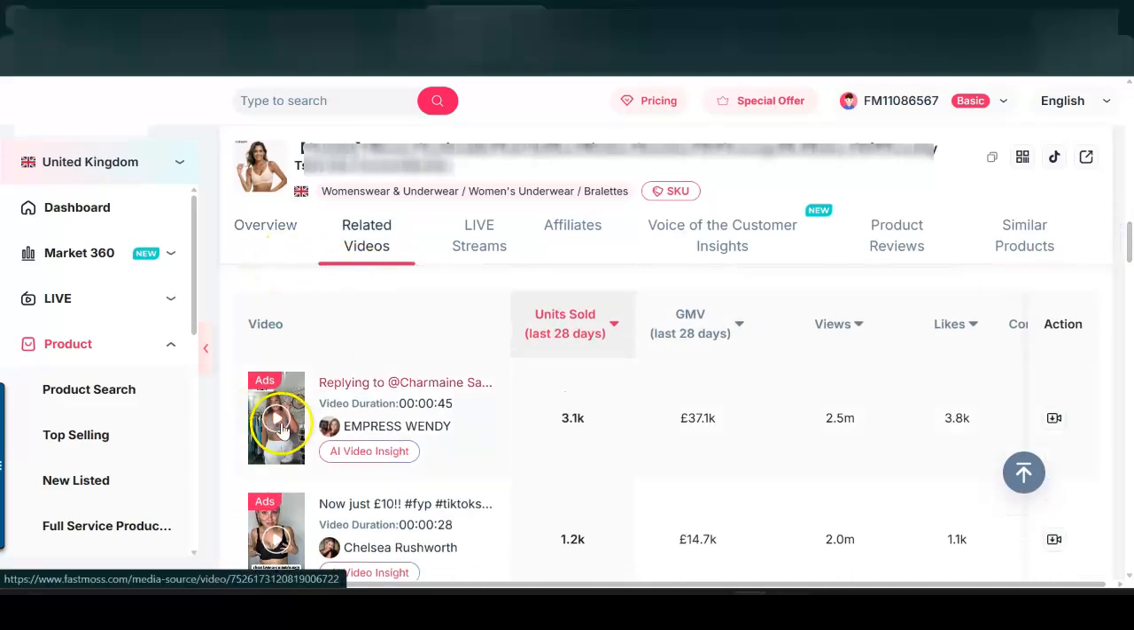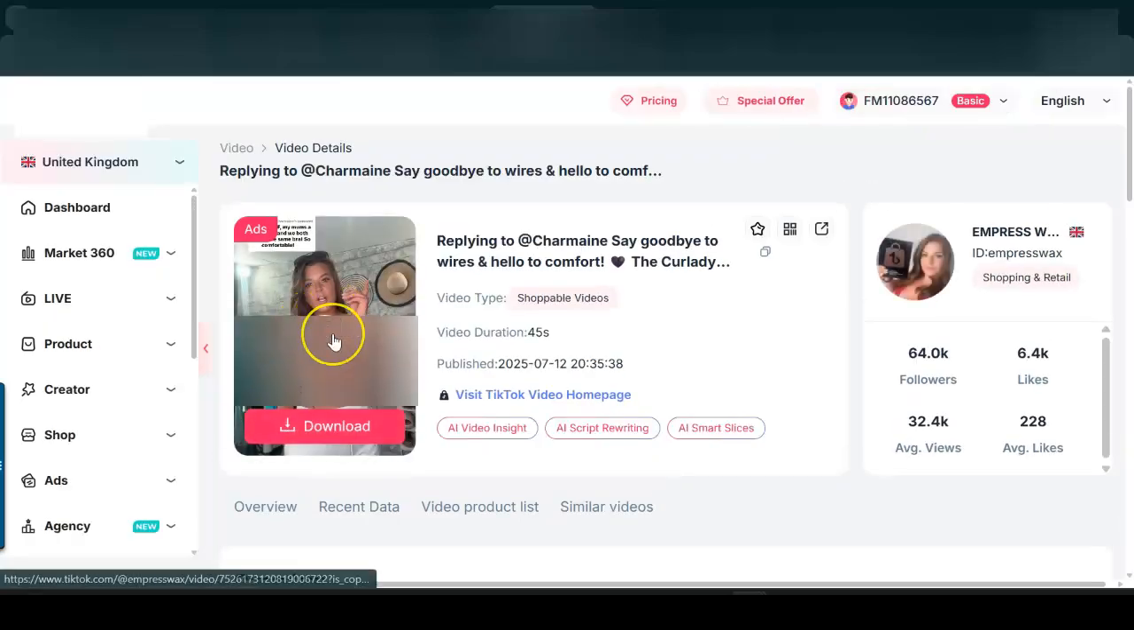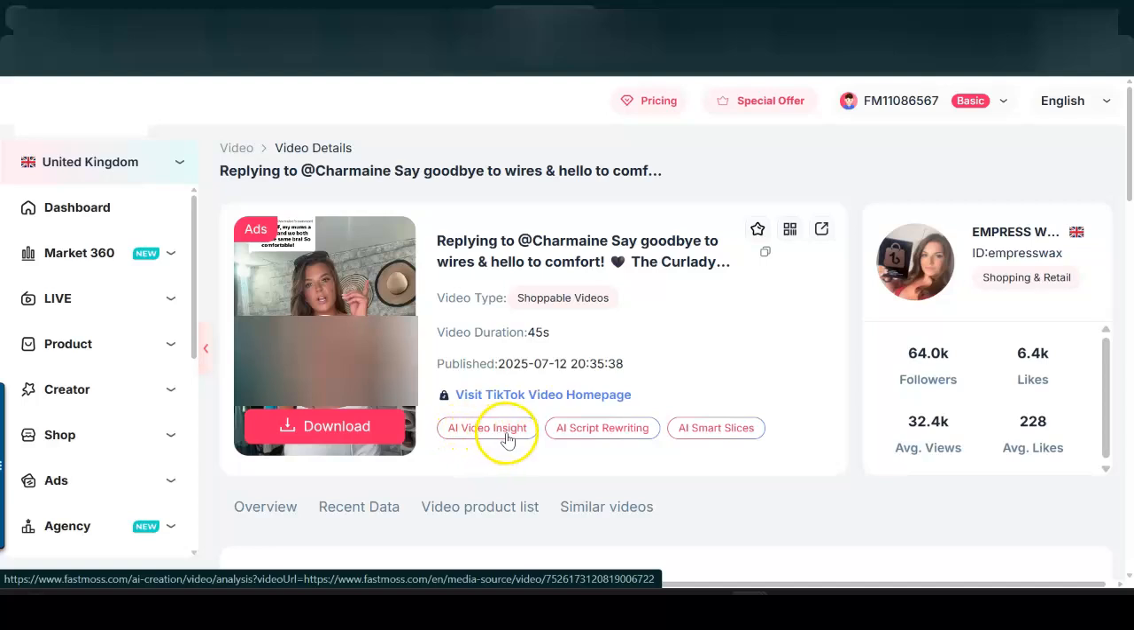Now, if you want to look at the video, you could also click on the video to see what kind of video it is. You could create an AI video insight. You could create an AI script rewriting. You could do AI smart slices and create a similar video using this spying tool. This tool is going to do all the heavy lifting for you.